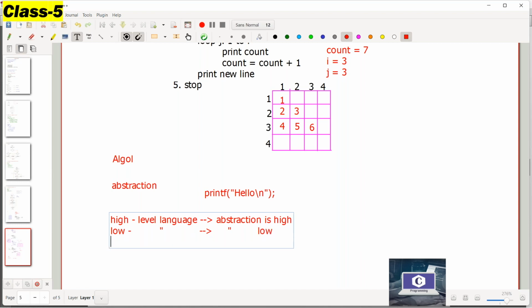And when it comes to the middle level language, it will use a good number of predefined, inbuilt functions. So in that case the abstraction level is medium. So this is how the abstraction level is different for different programming languages. It depends on how many predefined functions we are using.